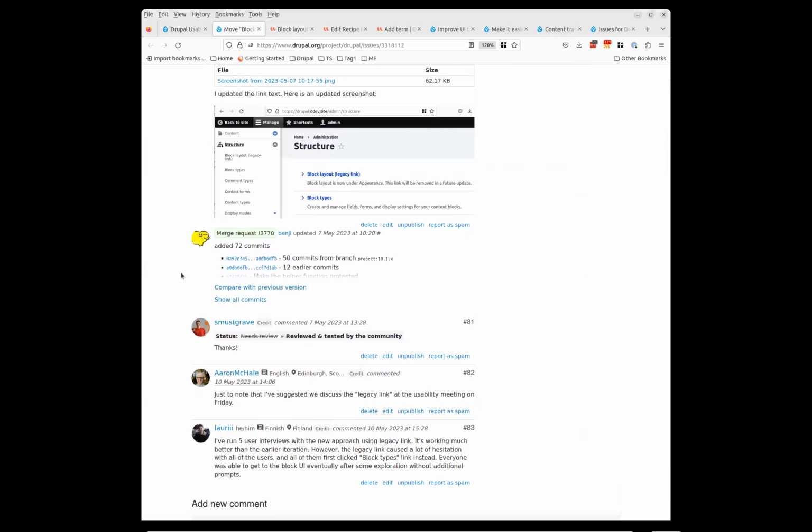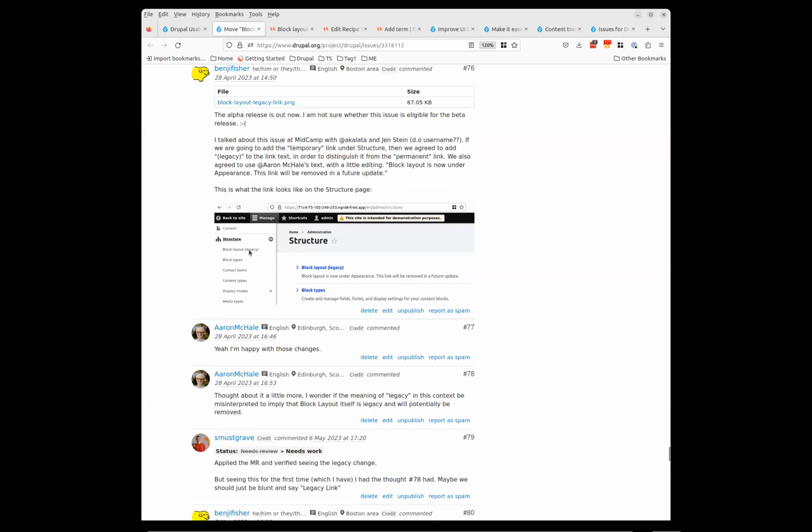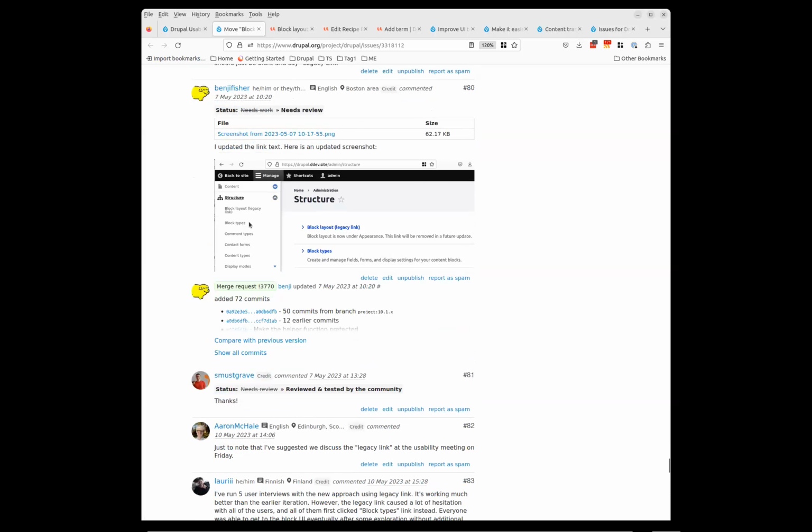What's your current thinking? Yeah, my only concern is that using the term legacy could imply that the block layout itself is a legacy thing. So I just wonder if there's a risk for confusion there. Yeah, the previous iteration in this screenshot was just to use the word legacy. We were trying to address exactly that concern by saying legacy link rather than just legacy. Yeah, it definitely is slightly better.